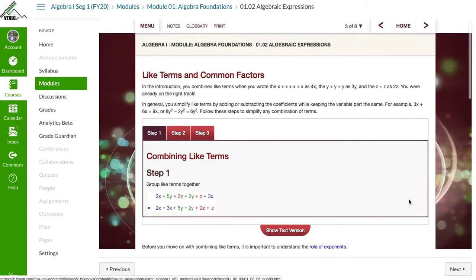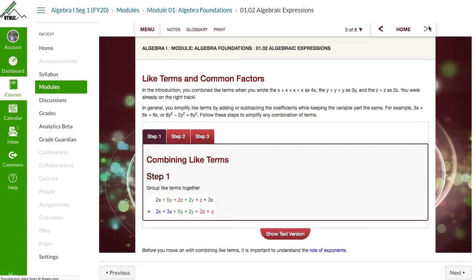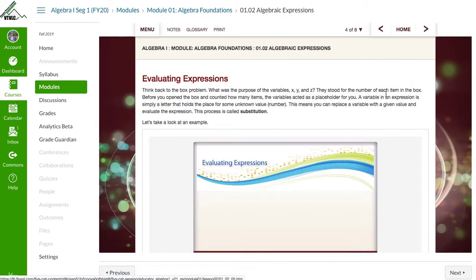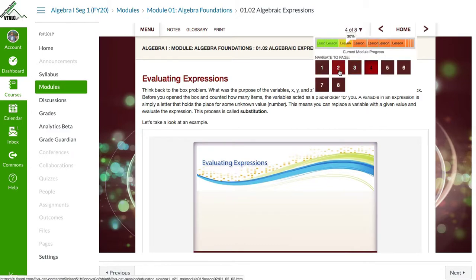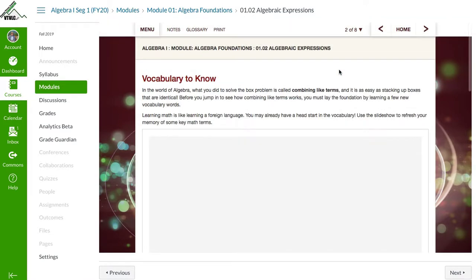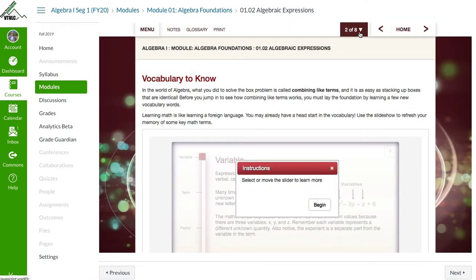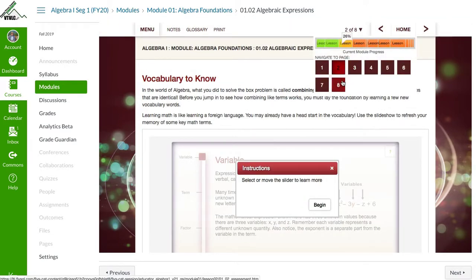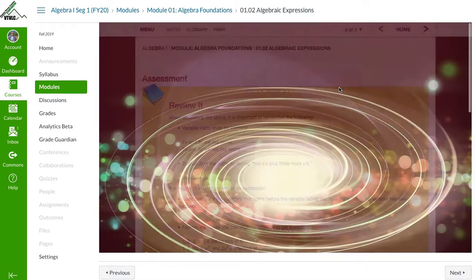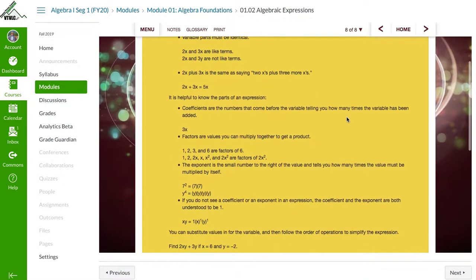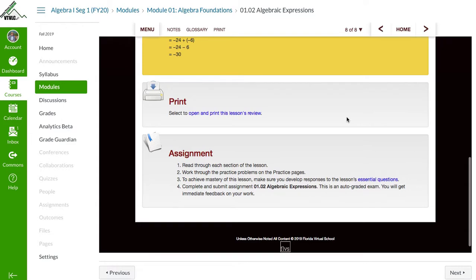Okay? So you have to navigate all the way through this lesson, and then finally when you get to the end, or you can also skip ahead and behind. If you forget something, you can go back by clicking on these pages. And 8 is going to be the review before you take an assessment.